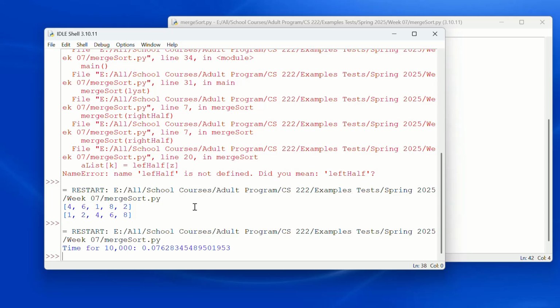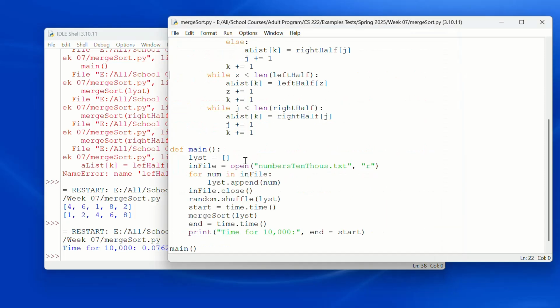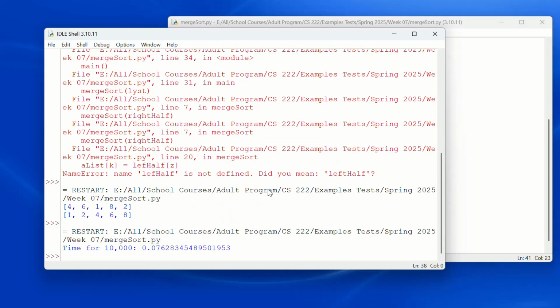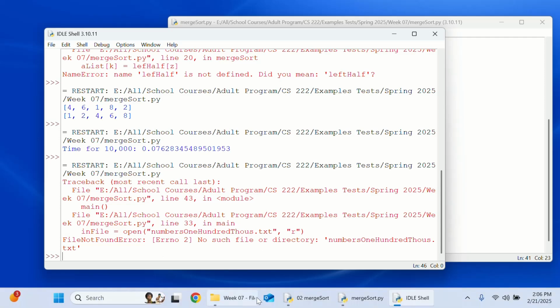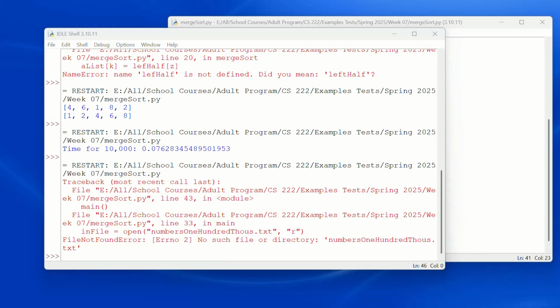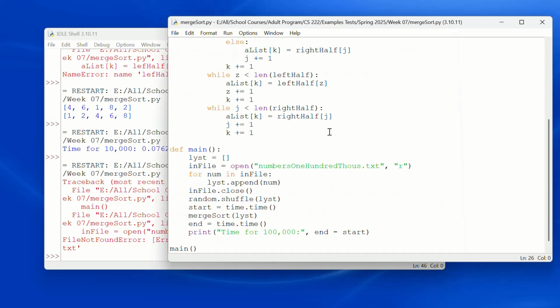It was 0.06. So I'm going to go ahead and change this in here to my 100. And change this to 100. And we'll run it again. Oh, got an error. Let me double check and see what I called that, because I thought I had that right. Oh, I didn't put the 1 on the front of it. Sorry about that. Numbers 100.